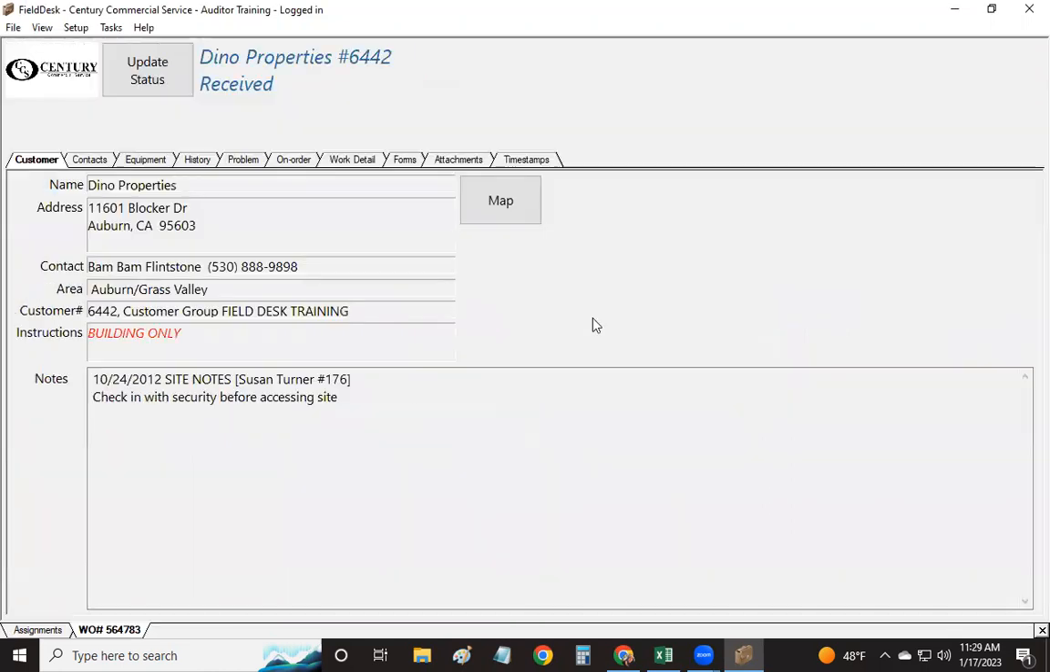Double click on Dino Properties. And right here it says check in with security before accessing site. So that's where your ID badge and card magnet will come in useful. You can stick the card magnet on the side of your car. Just remember to take it off before you leave because it will fly off of your door if you go onto a surface street or onto the freeway. They're not that sticky, but that's what you would do. You'd have to find the security and check in. A lot of times it's just the little guy in the toll booth at the beginning.